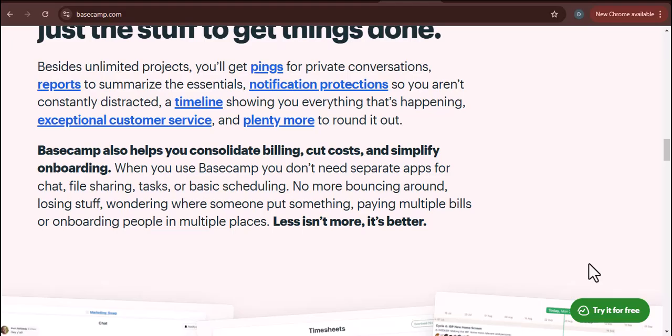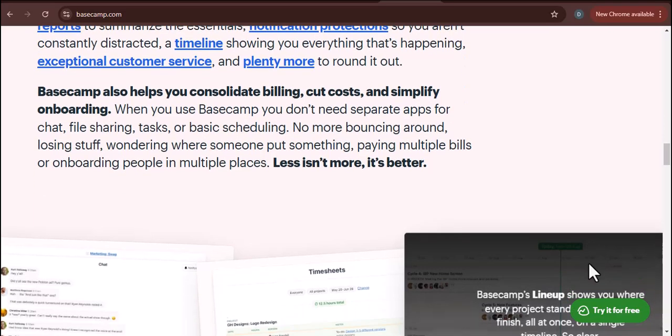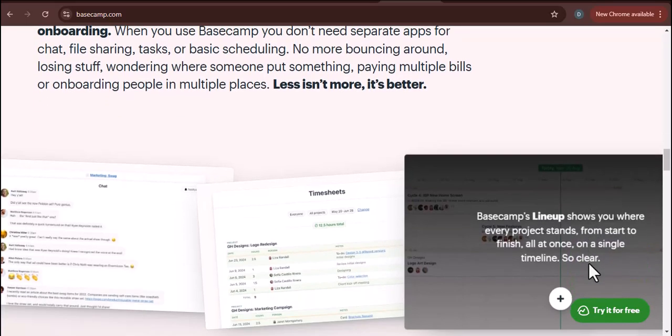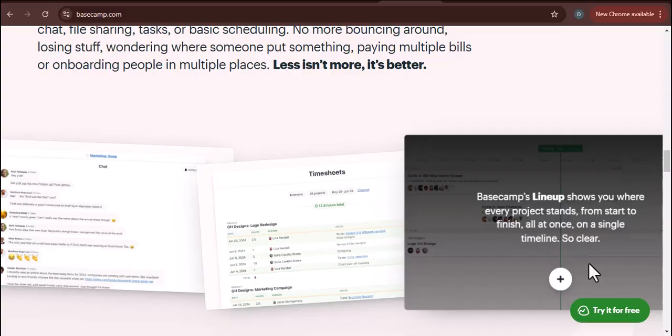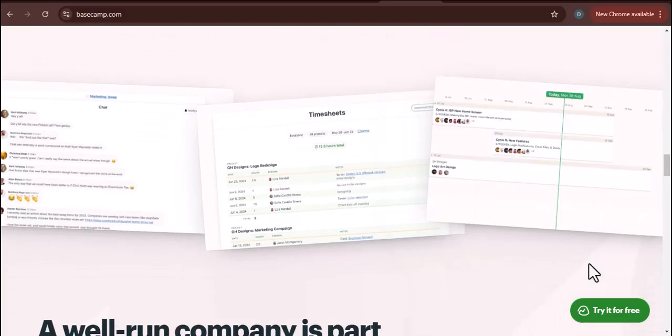Using your form. Once your form has been published, you can use it to collect information from your team or clients. When someone fills out your form, their responses will be stored in Basecamp. You can view and manage these responses in the Forms tab of your project.